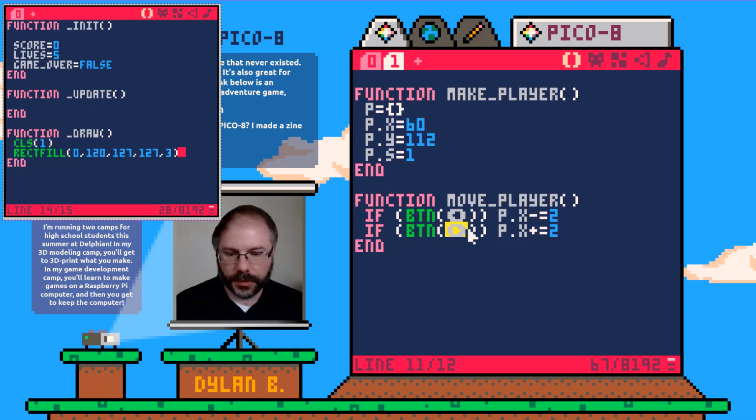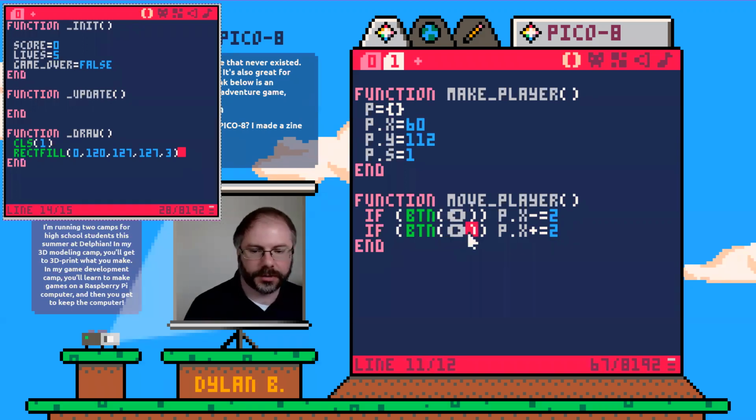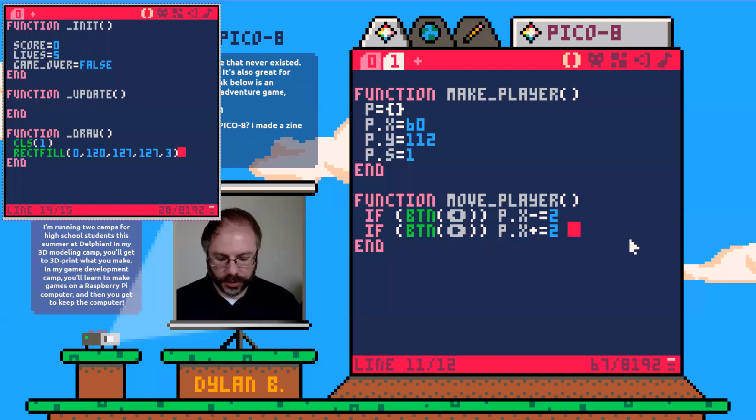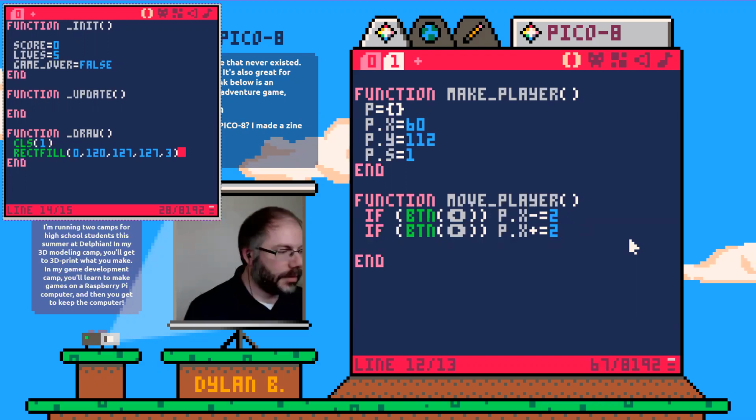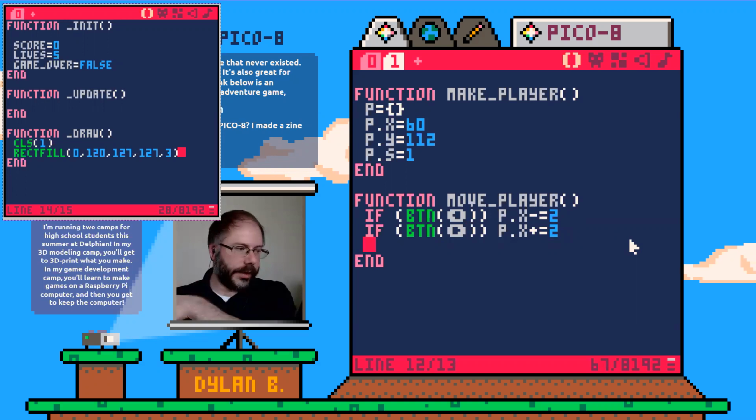This little shape, if you hold down shift L, it will make the left one. If you hold down shift R, it will make the right one. So shift L and shift R, like a capital L and a capital R, will make those symbols. Okay, so now here's the problem though. If they keep pressing the button, they'll end up going off the screen, and we don't want that.